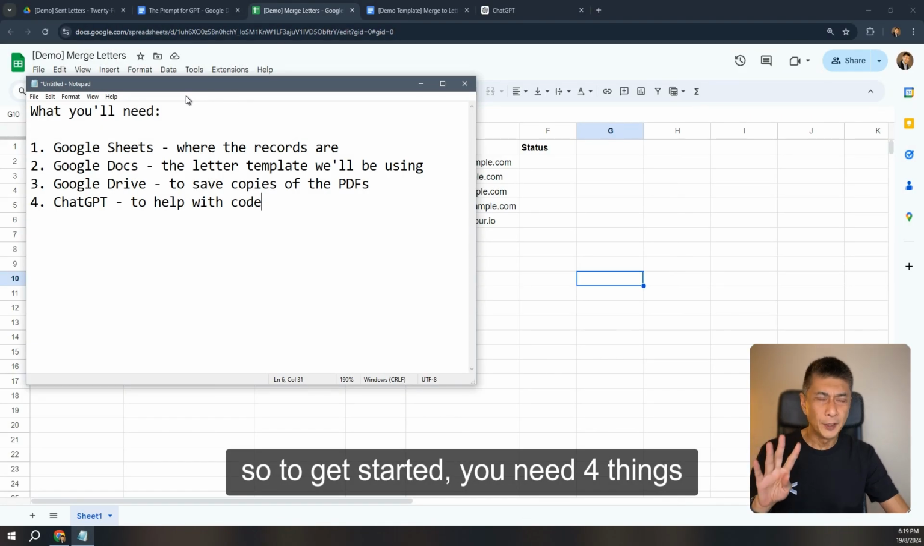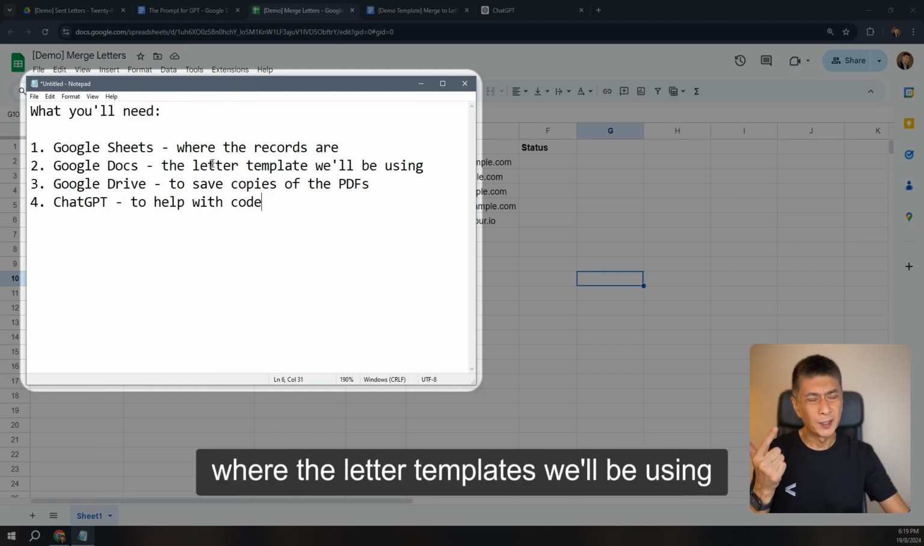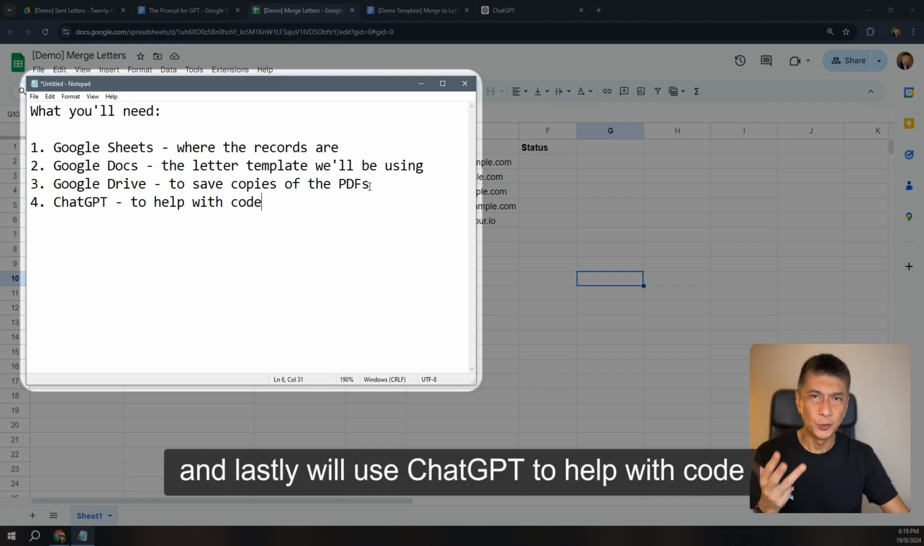Let's dive in. So to get started, you'll need four things. You'll need Google Sheets, that's where the records are. You'll need Google Docs, where the letter template we'll be using is. You need Google Drive to save copies of the PDFs. And lastly, we'll use ChatGPT to help with code.